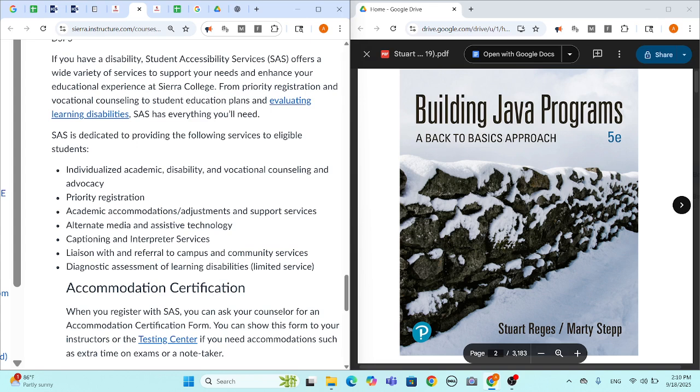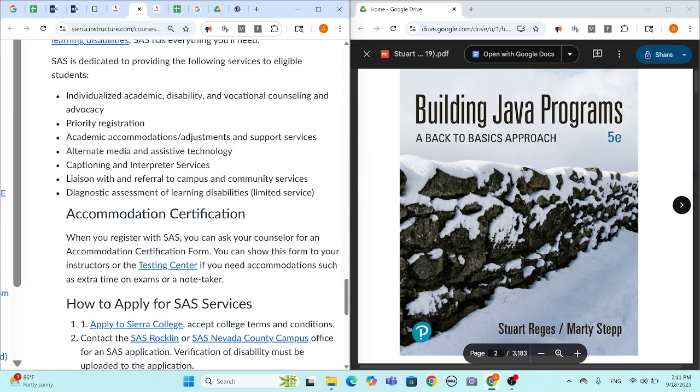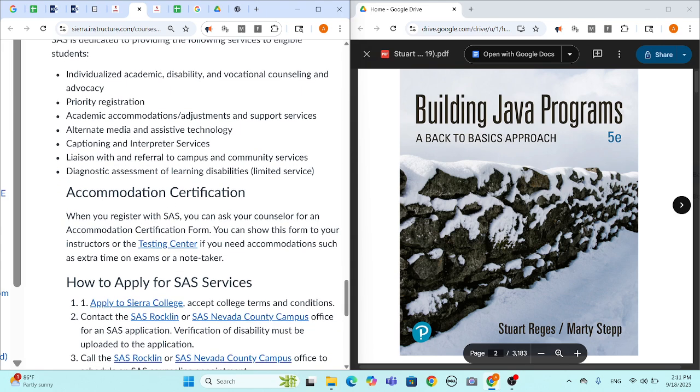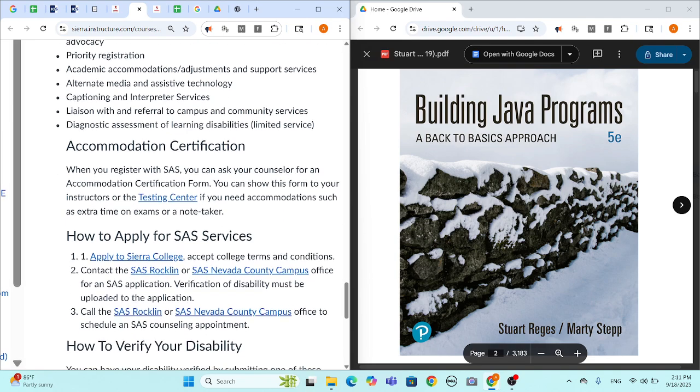SAS is dedicated to providing the following services to eligible students: individualized academic, disabilities and vocational counseling and advocacy, priority registration, academic accommodations, adjustments and support services, alternate media and assistive technology, captioning and interpreter services, liaison with referral to campus and community services, diagnostic assessment of learning disabilities, accommodation certification.